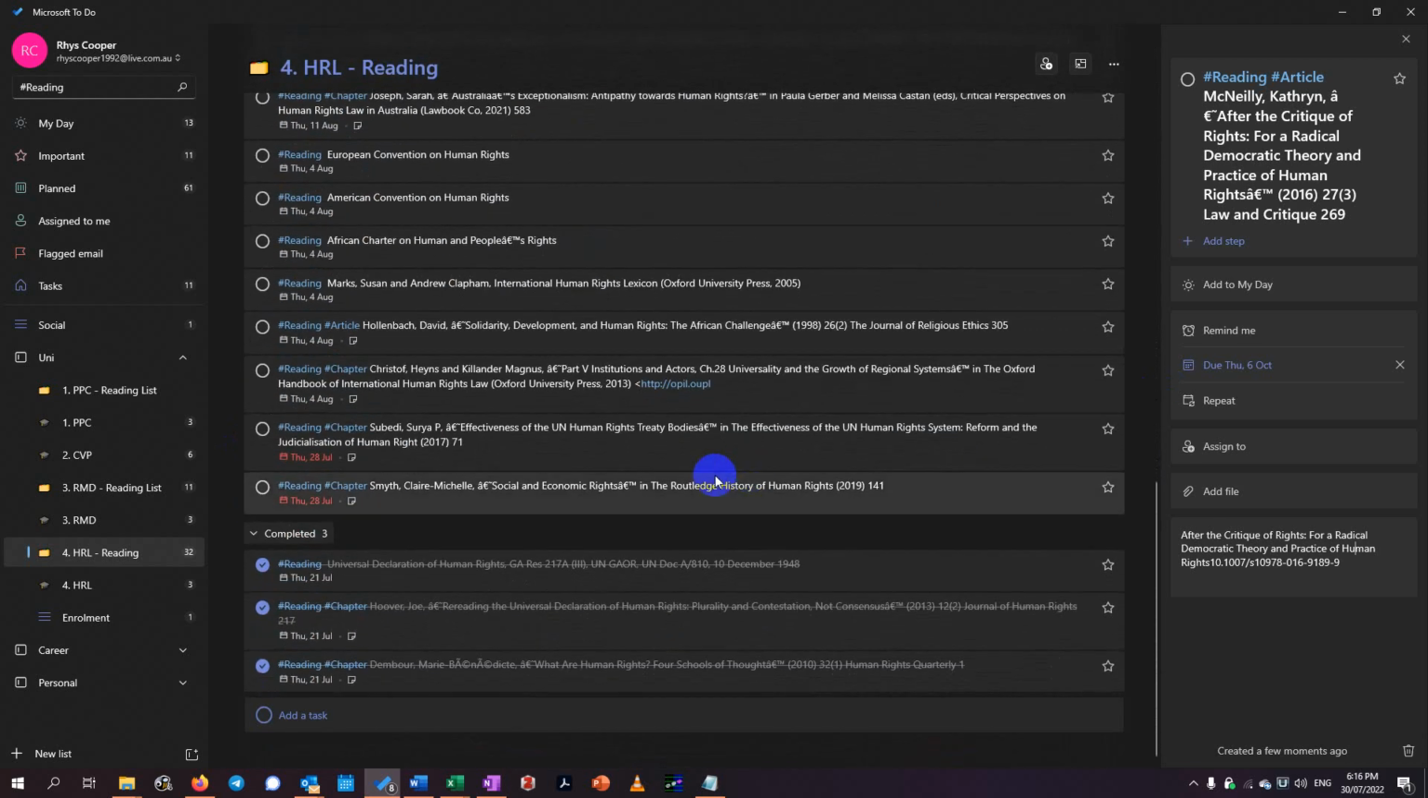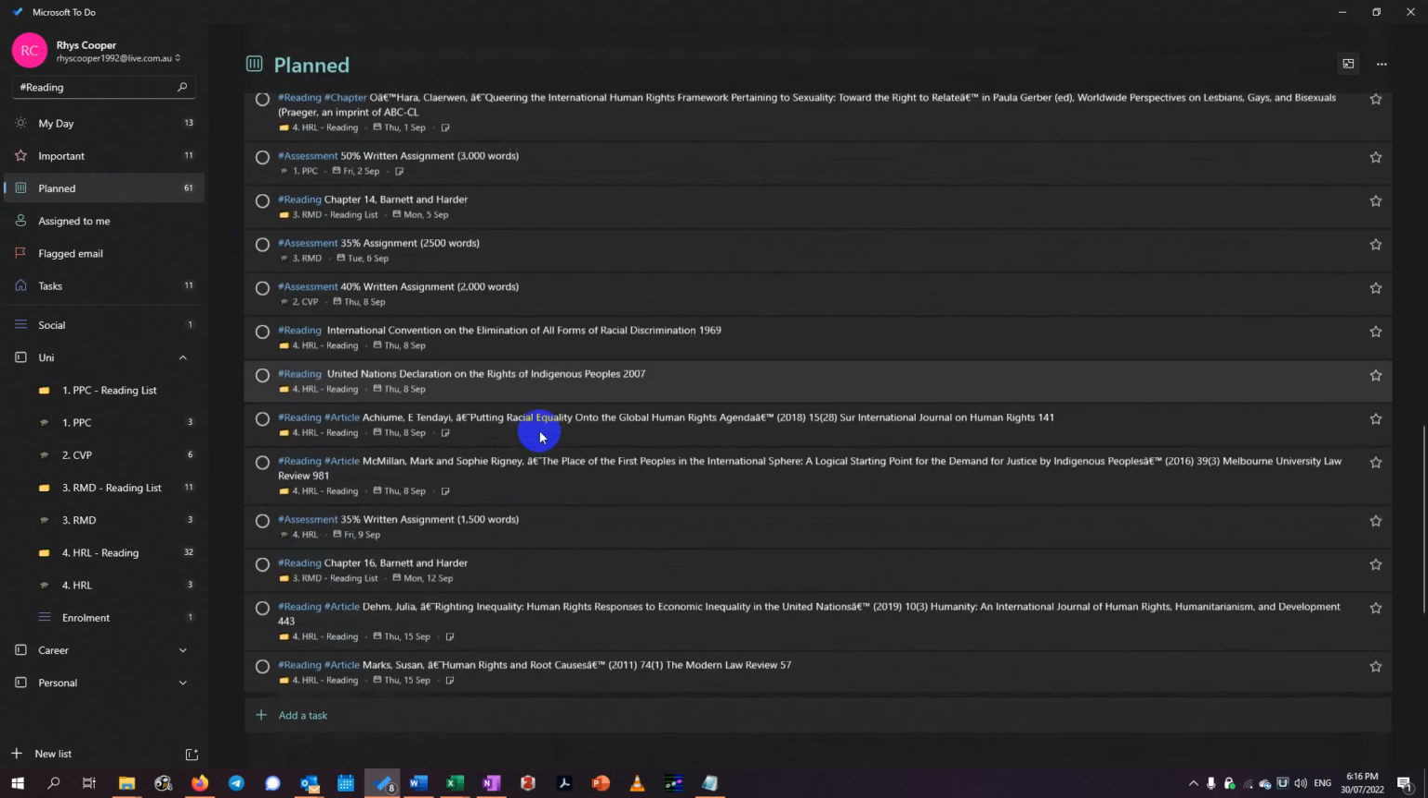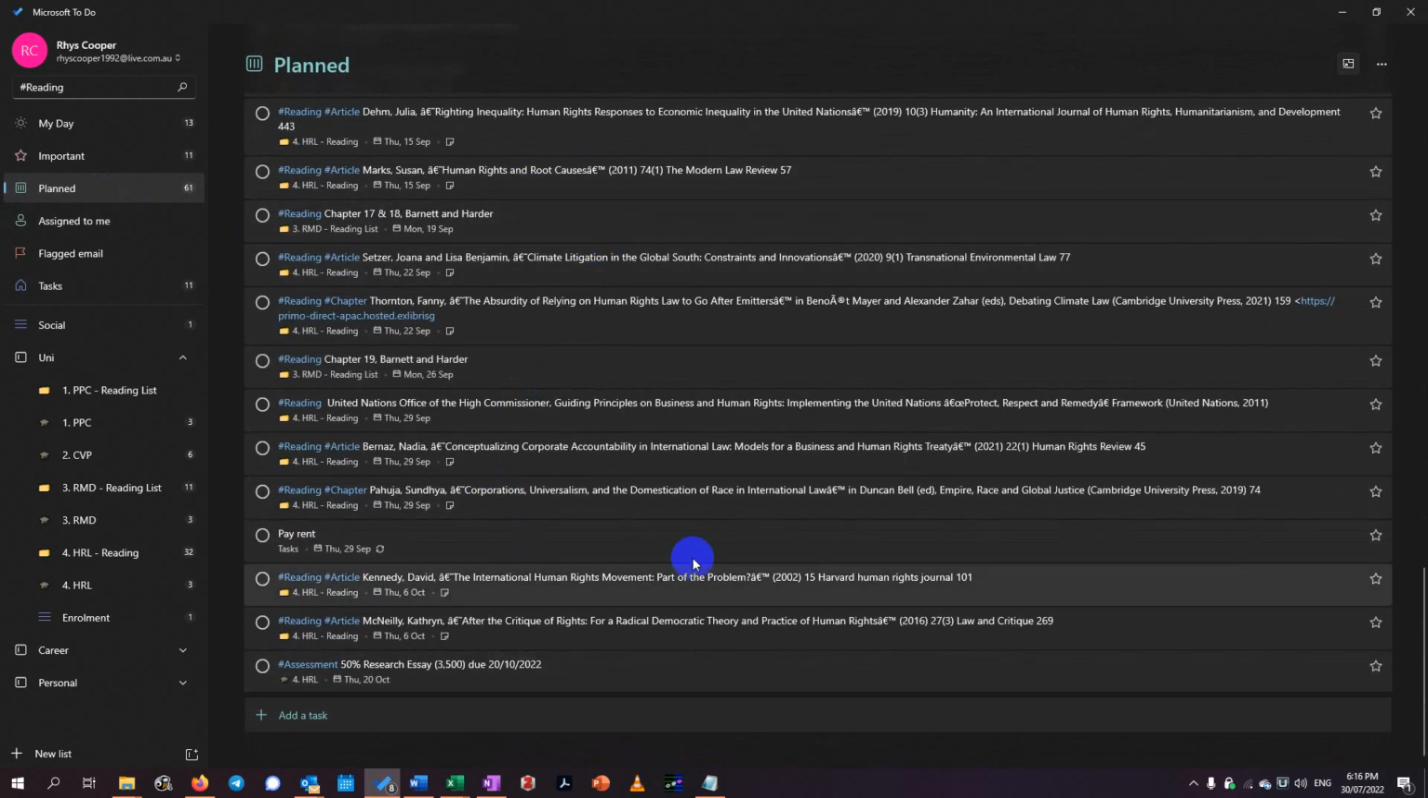It doesn't really matter. You'll still be able to see everything in your planned screen based on the date and stuff. Everything will come up there, showing you when everything is due based on that date.